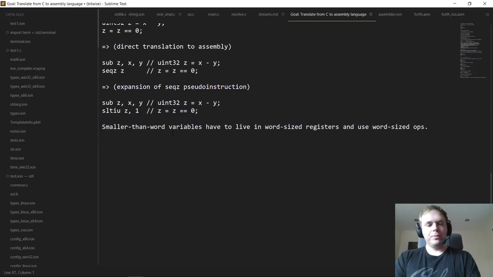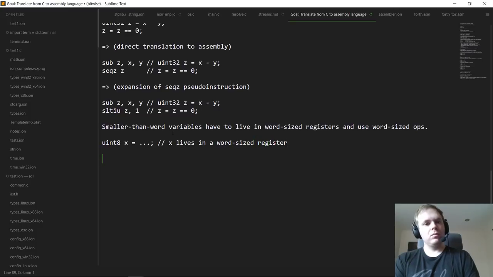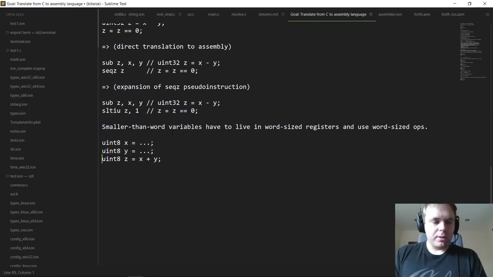And so, for example, if you have, let's get started with these simple cases here. So suppose you have two U and 8s, and this is what you want to synthesize.